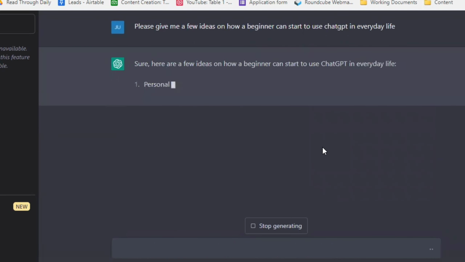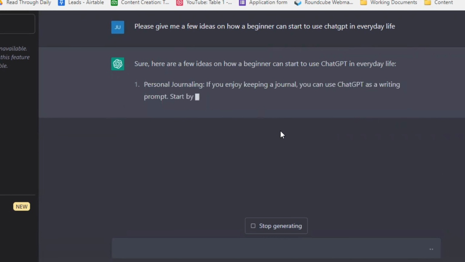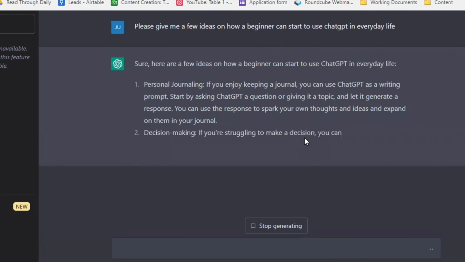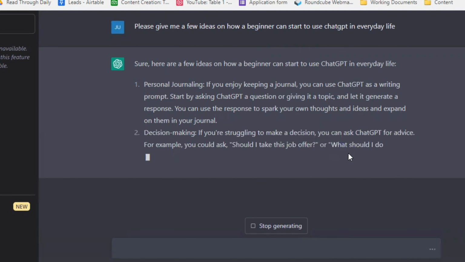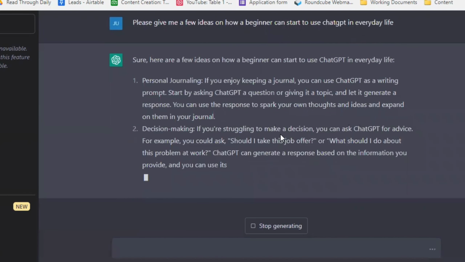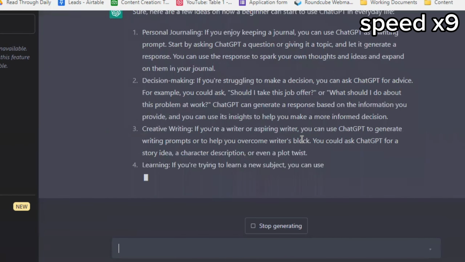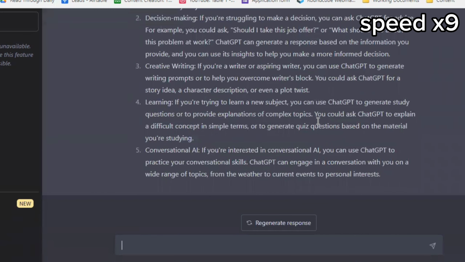And you can see ChatGPT immediately writing out the answer to our question, coming up with a few points like personal journaling and decision making. You can pause it and read it if you want to. Down there you also see the stop generating button. If you click that, GPT stops and you can ask a different question. Good, it's finished, and let's say it's not exactly what we want.